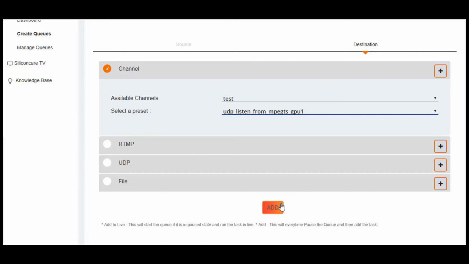So by following these steps, you can create your own GPU presets and configure Livebox to use the GPU for live encoding and transcoding.